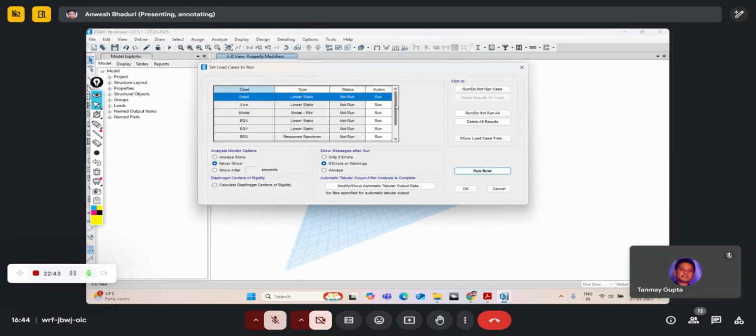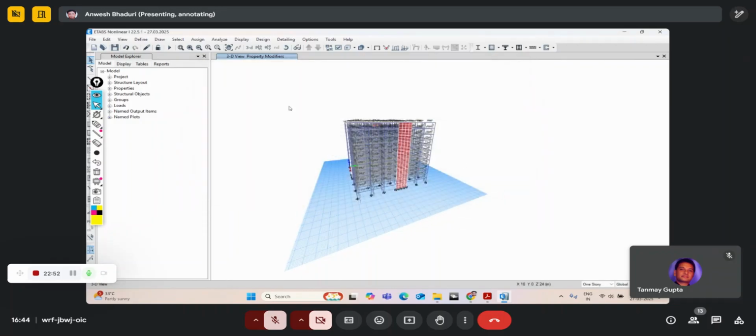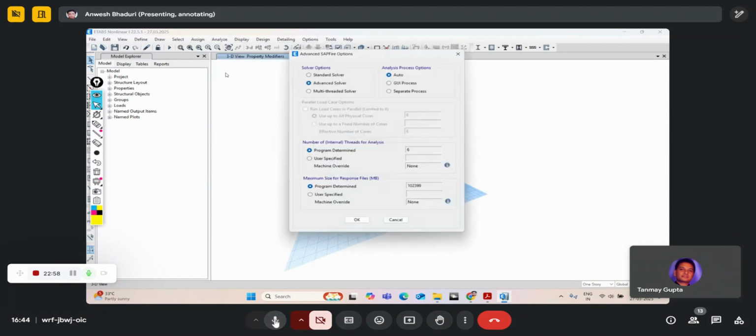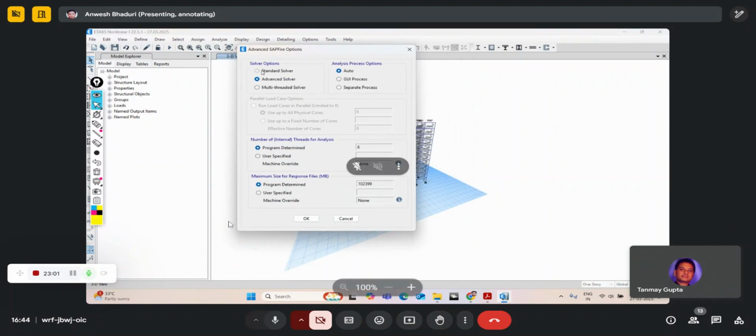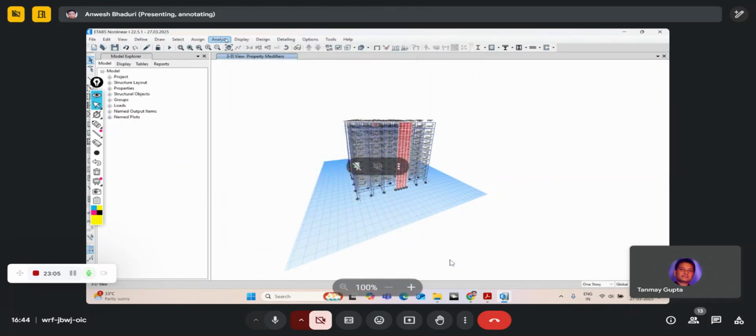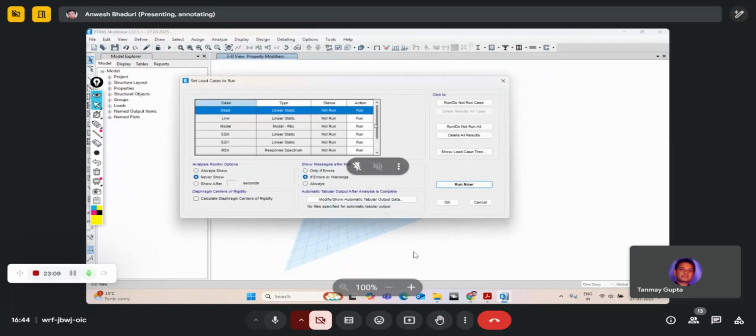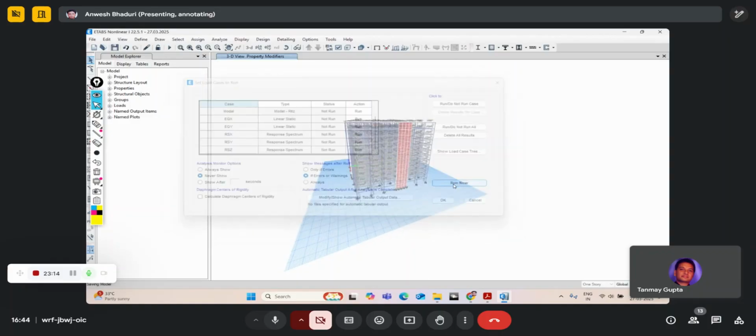Before I run, since the model has been imported from a higher to a lower version, just as a measure of precaution, what I'll do is I'll go to the analysis advanced solver options. I'll use the standard solver. I'll go to set load cases to run now. If everything is done here, everything is set to run. Run now.